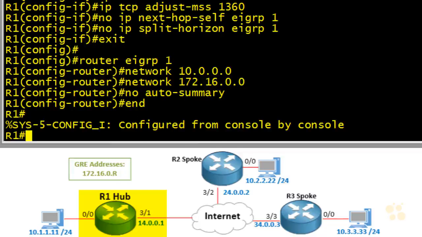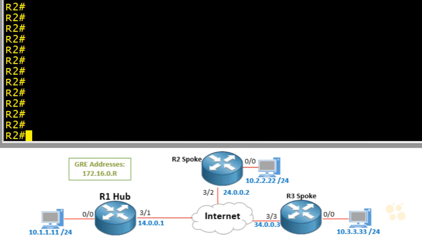Now, I am running IOS 15, and auto summary is off for EIGRP by default. However, if you're labbing this up with IOS 12.x, which is perfectly fine, your auto summary may be on by default. So I'm just erring on the side of caution. That way you can follow these same exact steps and have successful results, regardless if you're on IOS 12 or IOS 15. Next, let's make a road trip out to our good friend at the top of our topology, R2.